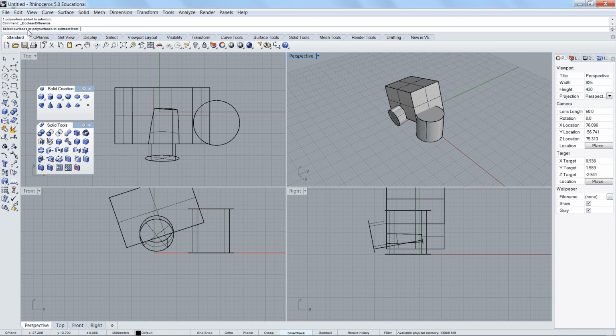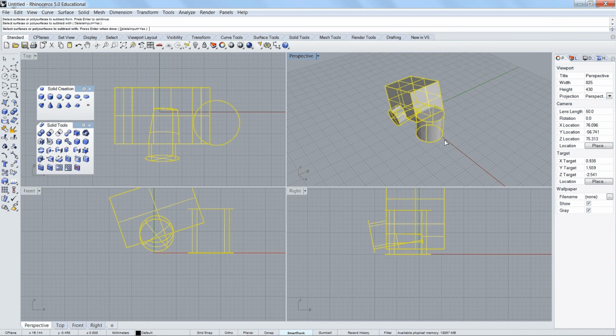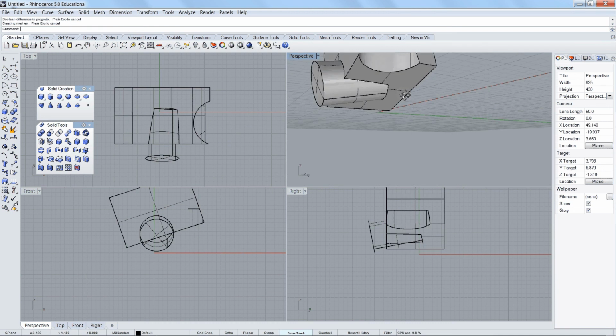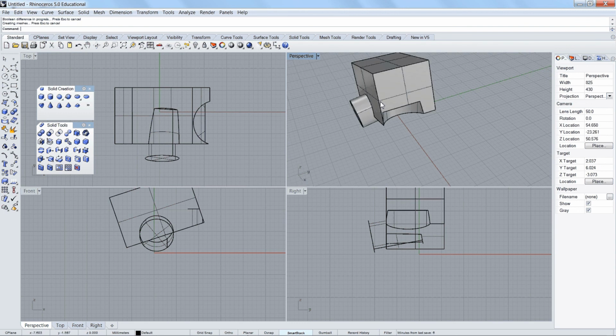So let's click that, and it says select the surface or polysurfaces to subtract from. Well, I shall subtract from that one and press enter to continue. Again, following the prompt, select the surface or polysurface to subtract with. I'd like to subtract that form from the other form and press enter when done. And then if we zoom in, you can see very quickly we've started to create quite an interesting little object just from these basic commands, creating solids, unioning, differencing solids, and also doing some basic rotating commands.